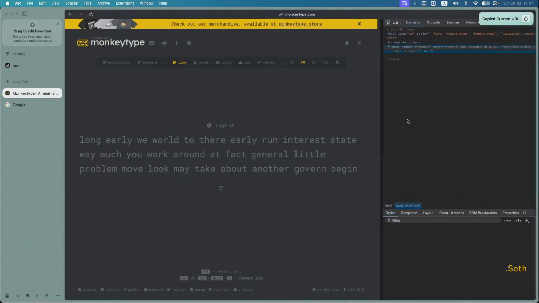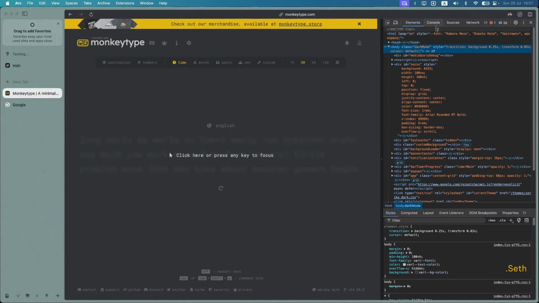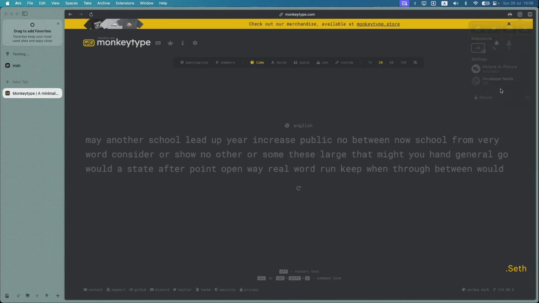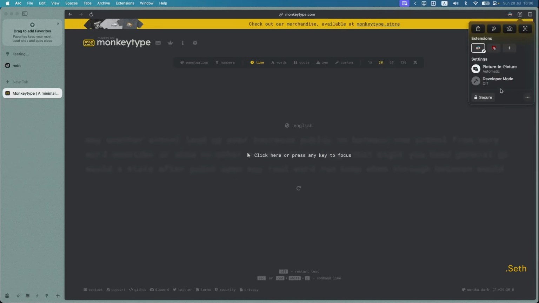You could do Option Command I and open the developer tab, just like Chrome. And you could do a Command E and choose between the extensions you want, and then set the key to open that extension.